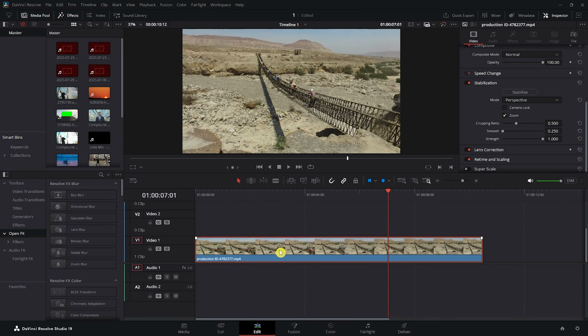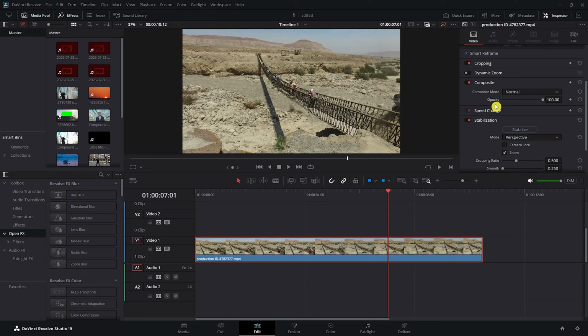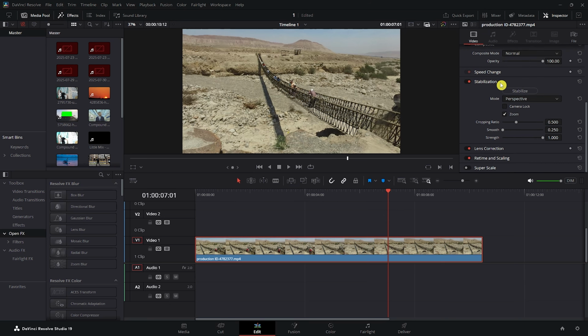To do that, I just simply need to select my clip, go into the Inspector tab right here in the top right, and then you want to go into Stabilization, and basically you can just click here on Stabilize. You can also adjust, by the way, the settings right here before you click on Stabilize, like how smooth you'd want it to be.